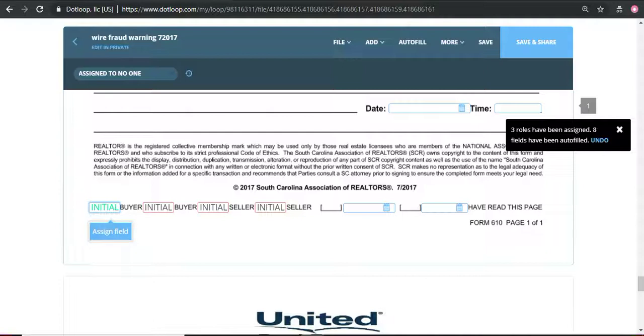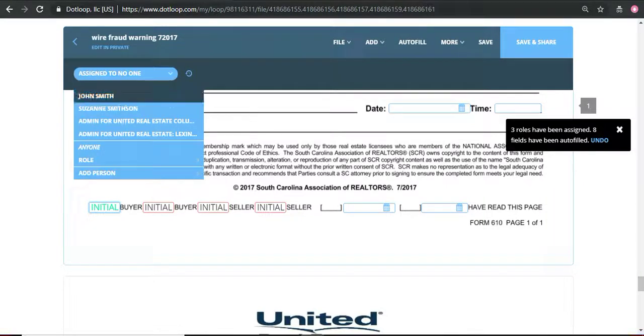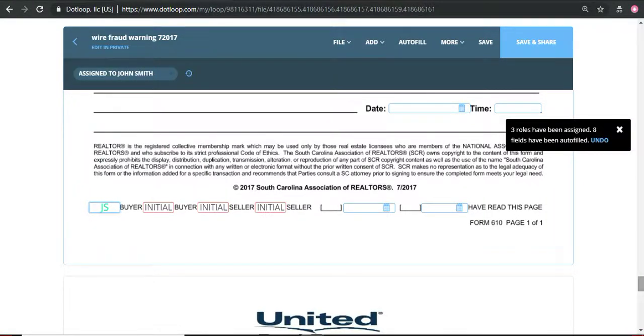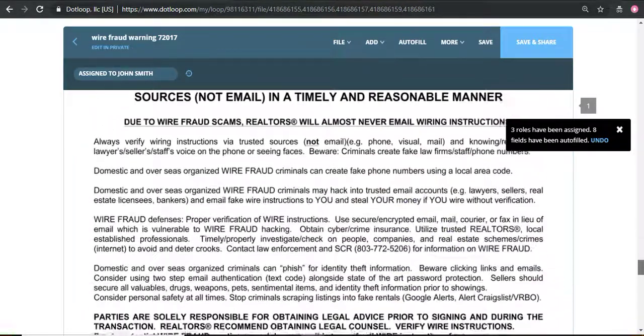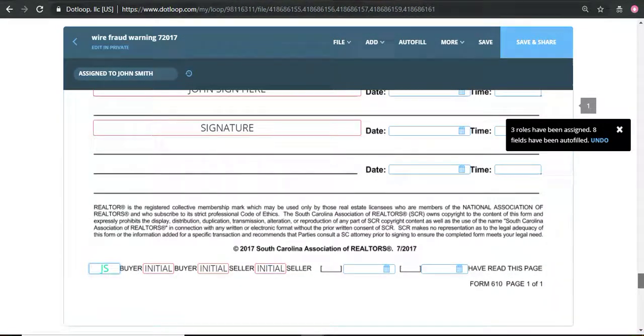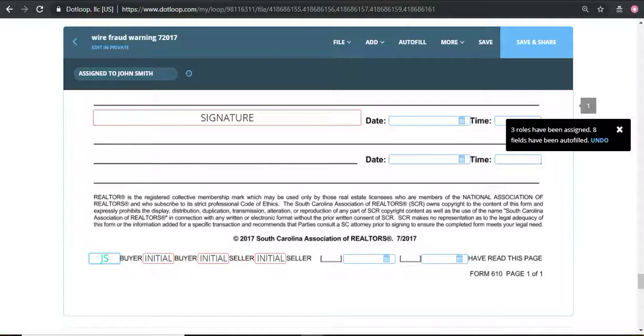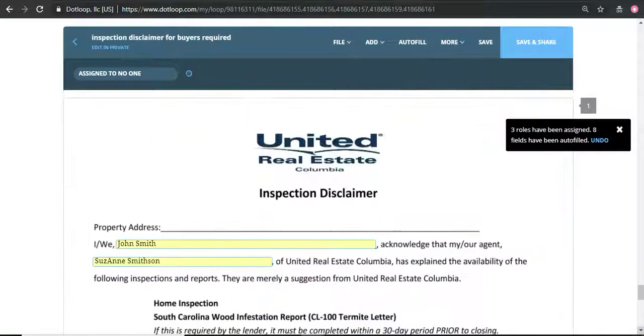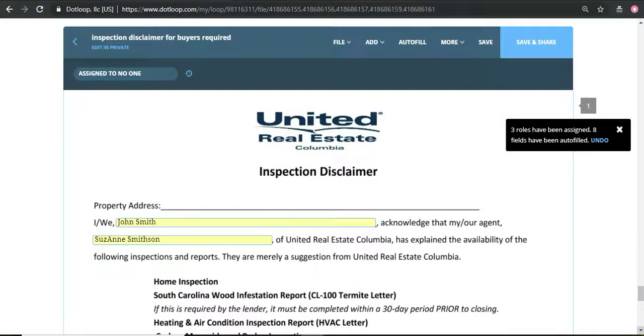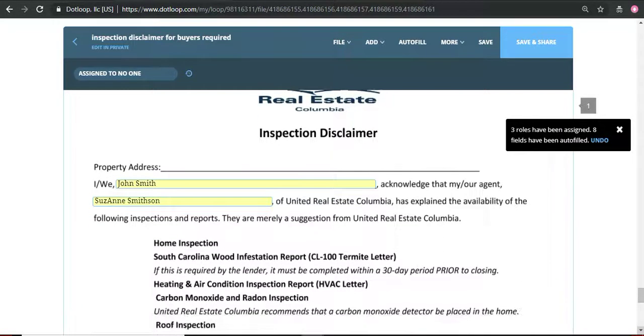Okay, let's go ahead and assign this because these fields, you know, the wire fraud, this particular document can be used for your sellers too. So we don't want to assume it's a buyer or a seller at any given point. So these are all assigned to no one, therefore they're going to be empty until you do something with them. Okay. I could probably fix the buyer agency to reflect that as well, but it might just be as easy to drag a couple of initials.